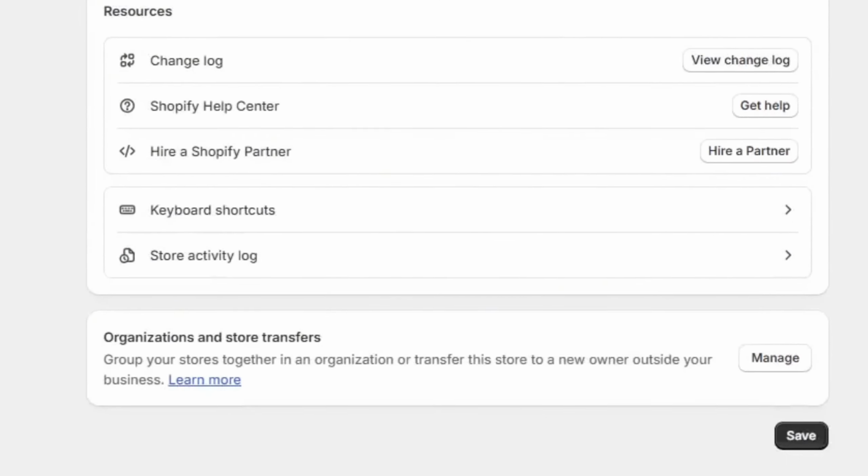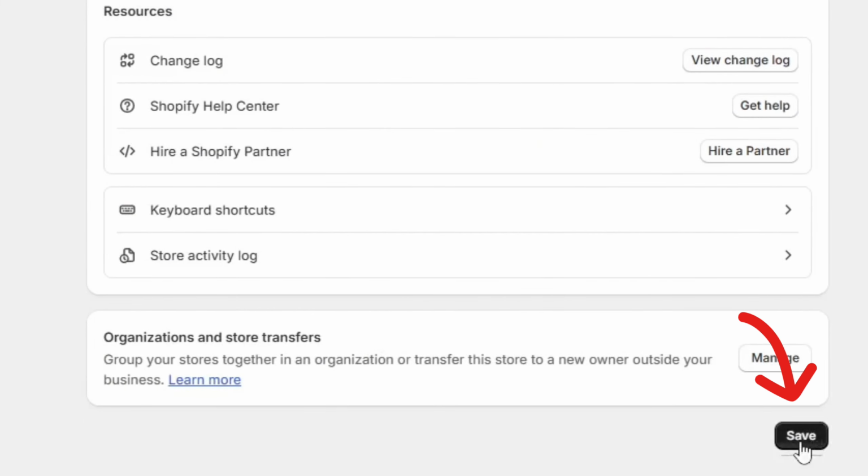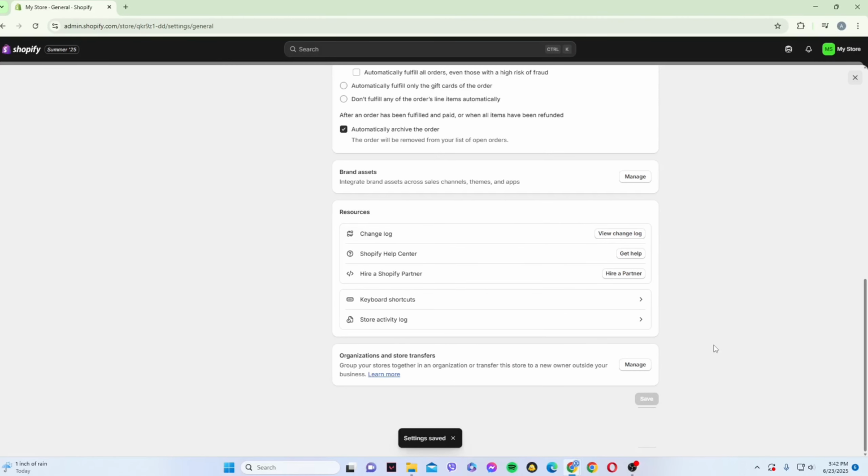Once done, scroll down to the bottom and click on Save to apply the changes made. And that's it. Your orders are now fulfilled automatically in Shopify.